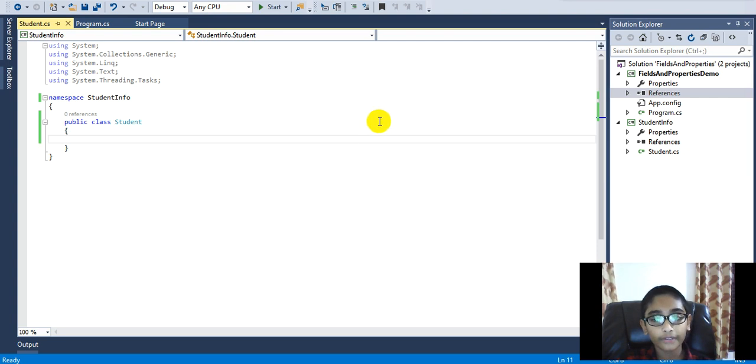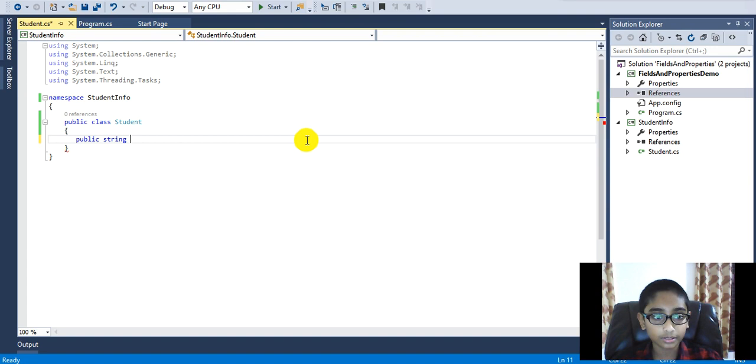Okay, so here I've fired up Visual Studio and I've created a solution inside which we have two projects. One is a console application and the other is a class library. First I'm going to show you what the problem is in declaring fields as public. So here I'm going to declare a public field. Public, and I want it to store a string value. So public string, and I'm going to give it the name of firstName, semicolon.